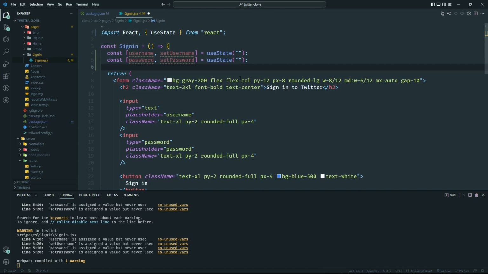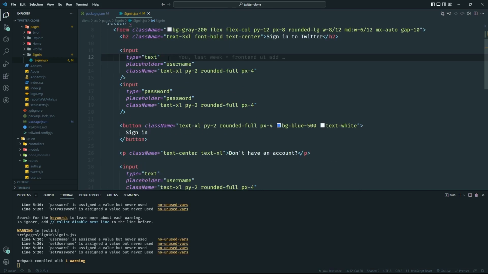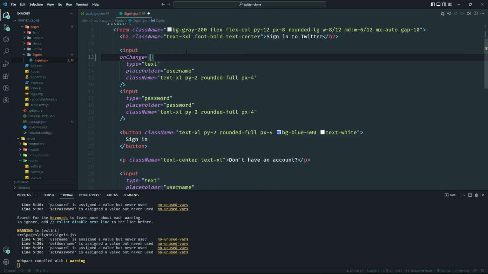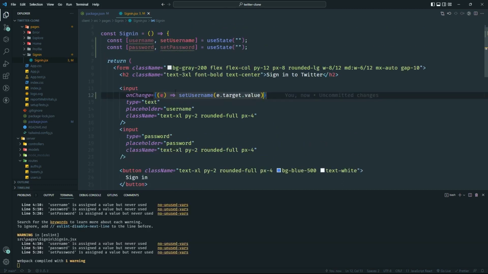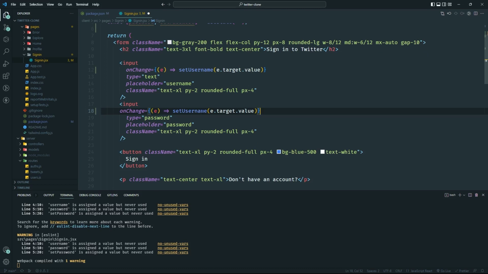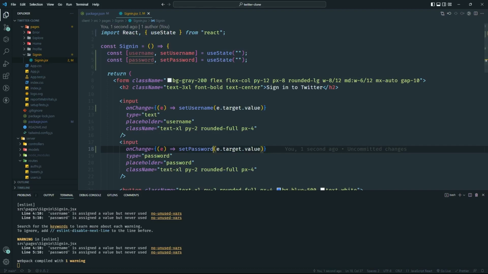So we have that, and next thing we're gonna do is come to the input and handle our onChange. So whenever there is an onChange, what we want to do is take the value of the event, and then setUsername is e.target.value. So whatever we type in is going to be changed in here. So this functionality will change the username to whatever we type in. Same thing we're gonna do on the password as well. So in here we just gonna do password, and we have that handle.